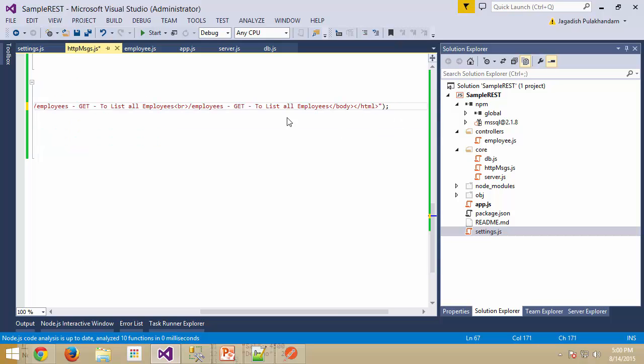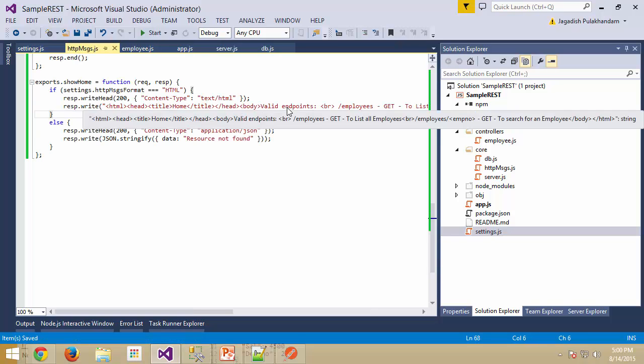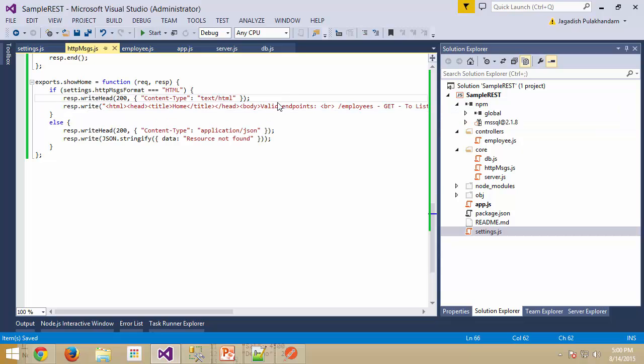So similarly I can say, if you provide something similar to this one, I would like to have a better one saying that you use employees, employee number, it is a get request to list or to search for an employee. So something similar to that. Of course, you can enhance this with lists or design a beautiful web page or whatever, but that is just the simple thing I would like to use.